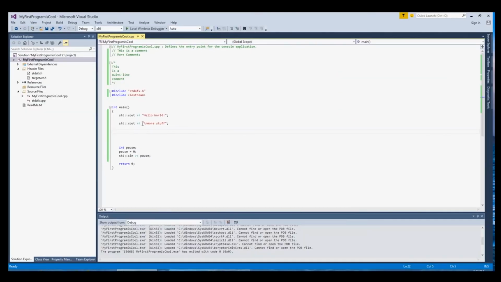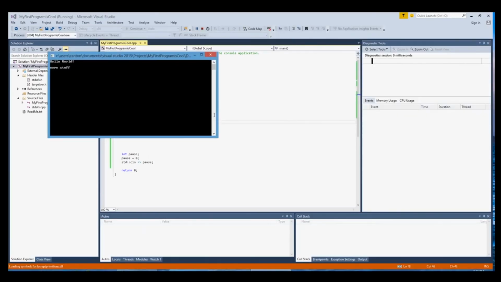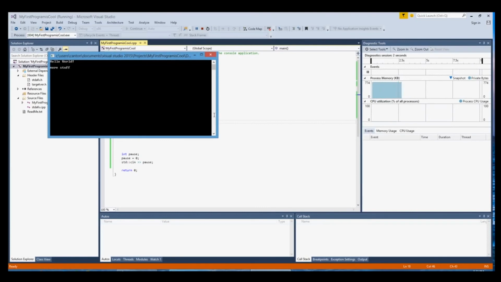Another way to create a new line, if you didn't like the \n method, or if you want to end the stream, you can use the insertion operator and type in std::endl. And you can get used to that really, really quickly. std::cout, say what you're going to say, and then end the line, std::endl, E-N-D-L. And now you should see 2 spaces when I hit F5. There you go, you have 2 spaces there.